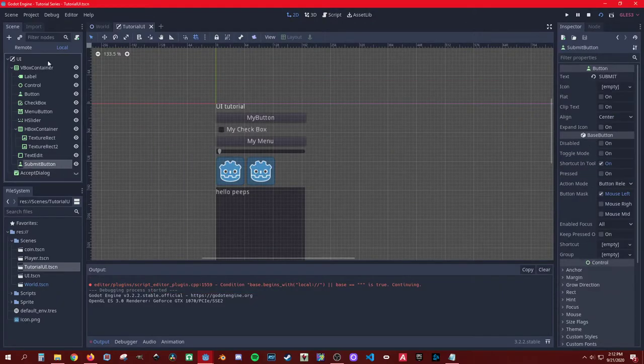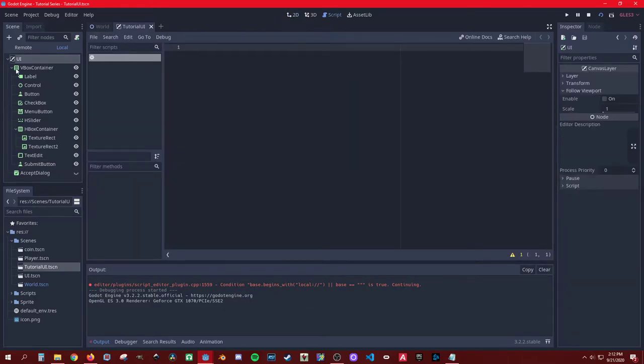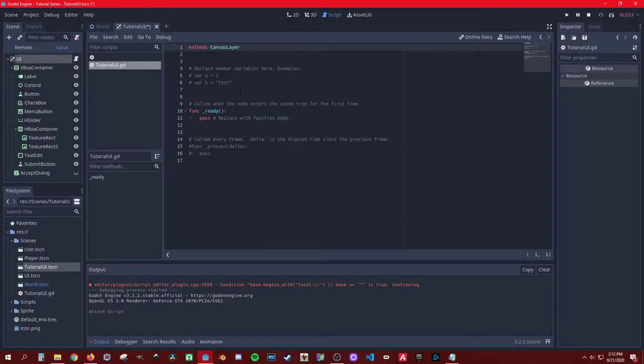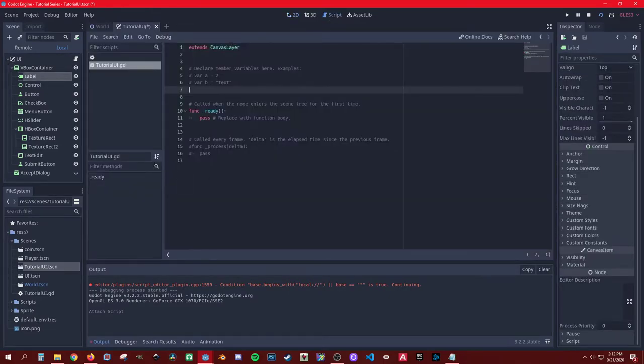So let's create a script. Go here, create script. Let it be tutorial UI. Alright. So in order to get, let's get the label first. Could go here, see, on ready.